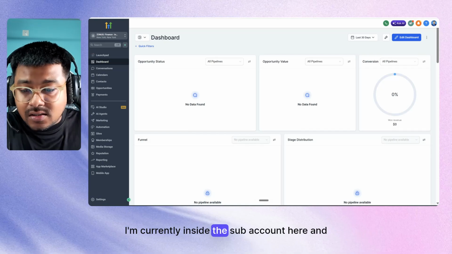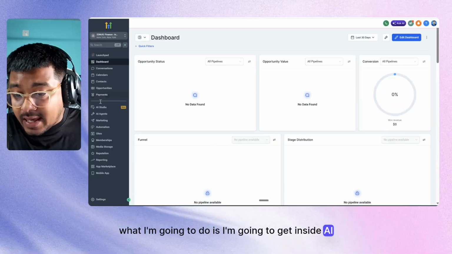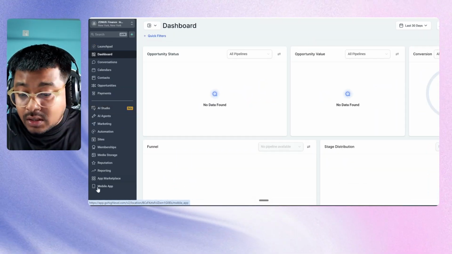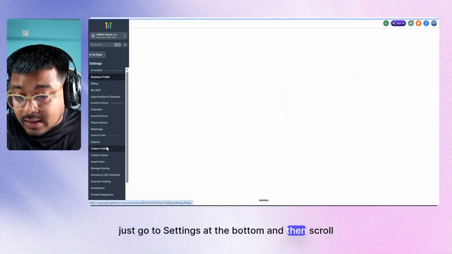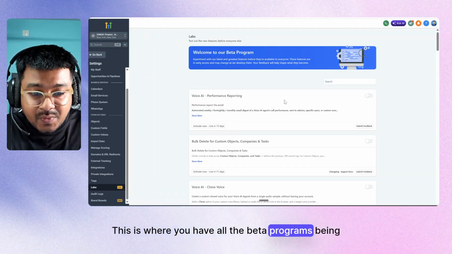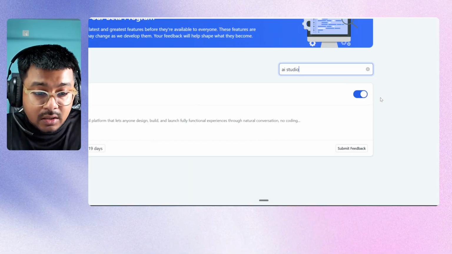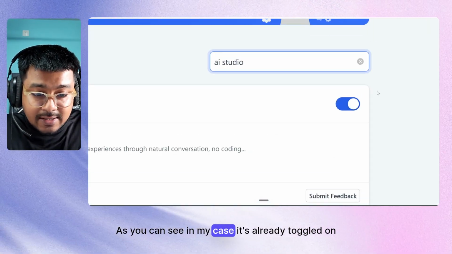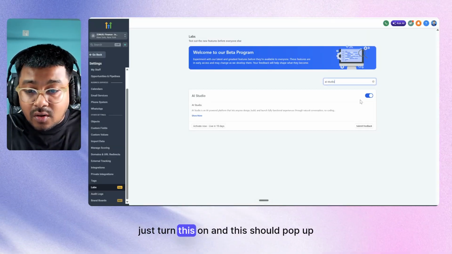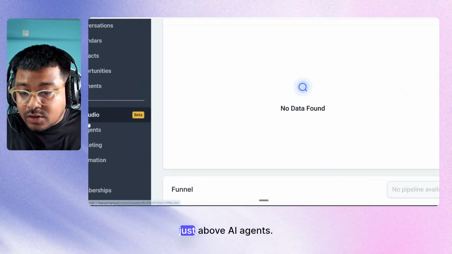So as you can see, I'm currently inside the sub account here, and in order to create these kinds of premium forms, I'm going to get inside AI Studio. So AI Studio should be here. It's still in beta. If you do not have access to it, just go to settings at the bottom and then scroll down. You'll see something called Labs. Click on Labs. This is where you have all the beta programs available. Just write AI Studio and you should be able to see this particular one. Turn this on. As you can see, in my case, it's already toggled on, which is the reason why I'm able to see this. So if you haven't seen this, just turn this on and this should pop up automatically inside your left-hand side bar just above AI Agents.